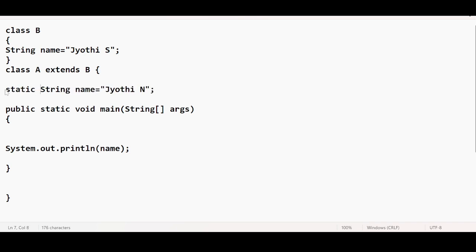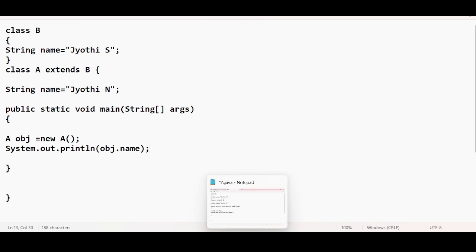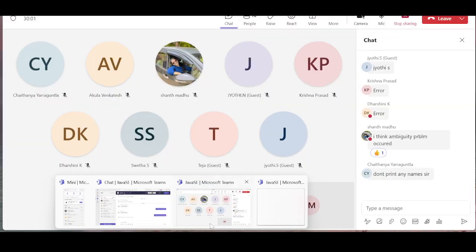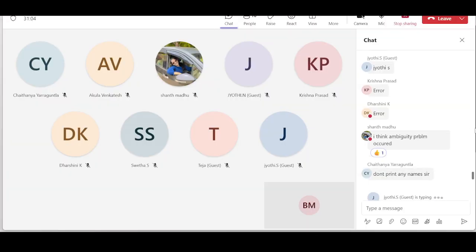Static string name. Let me create an object and ask you. A obj, an object is being created for class A, new A. Then obj.name. So same question. I forgot to create the object. Same question, and I will stick to your answers. You are sticking to your answers, right? Let me run this code and we will see what the output is. Do you need to change your answers?